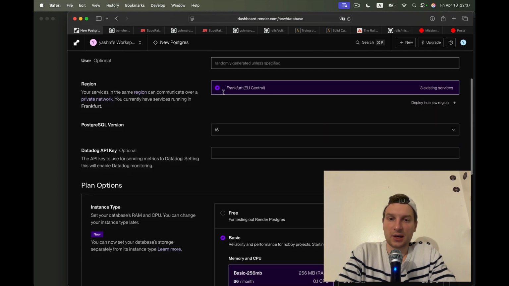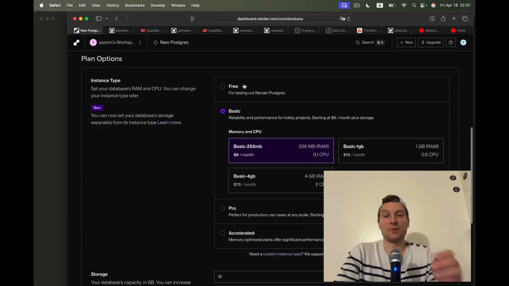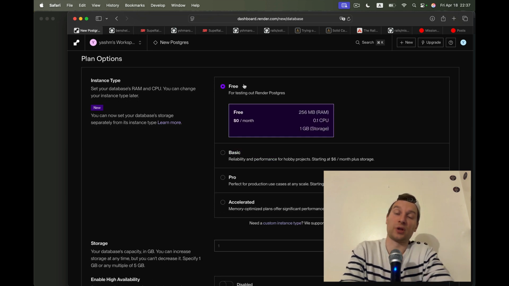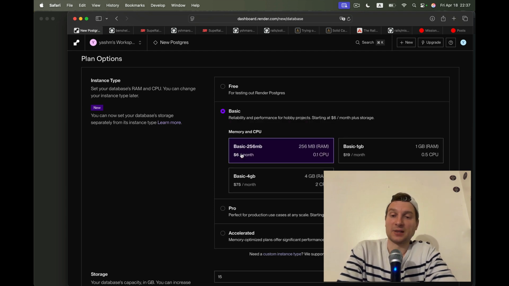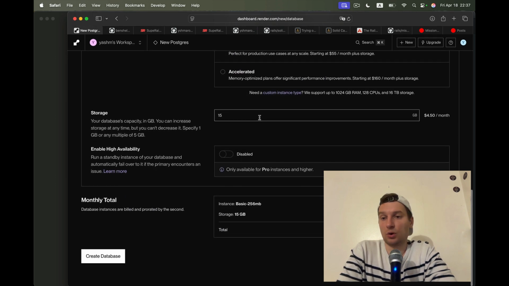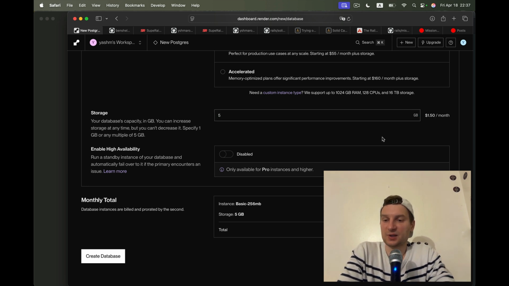We don't need to set anything here. The latest version, obviously. There's actually a free plan that you can also try running, and it was a nice surprise for me to learn that Render has some free plans. So if you're just experimenting and starting out, then you can try with a free plan. Let's go with basic. So 15 gigs of storage by default, that's fine. Again, I can try like 5 gigs or whatever. You can see the pricing here. Let's go with 15. Create database.